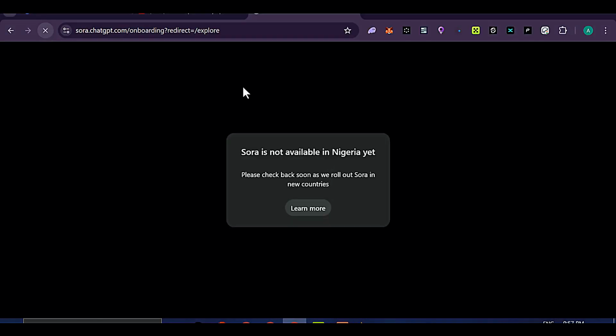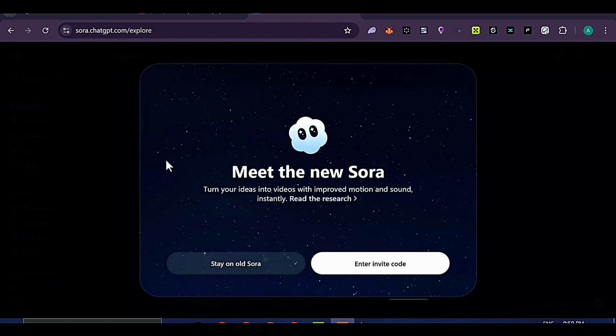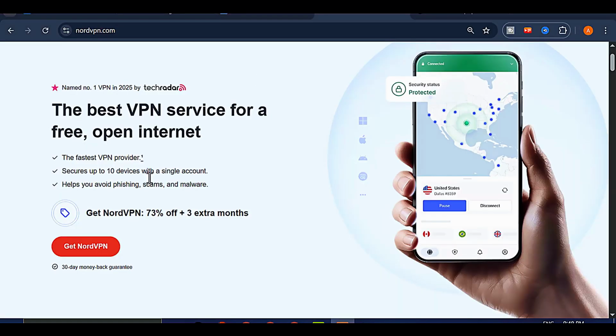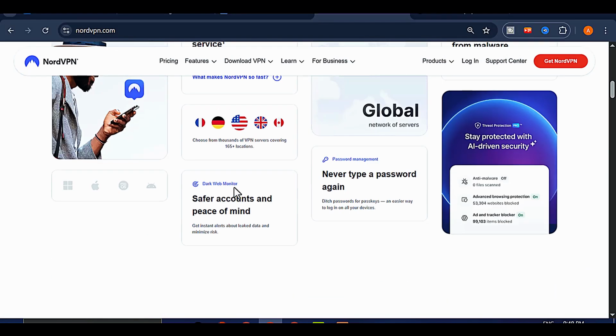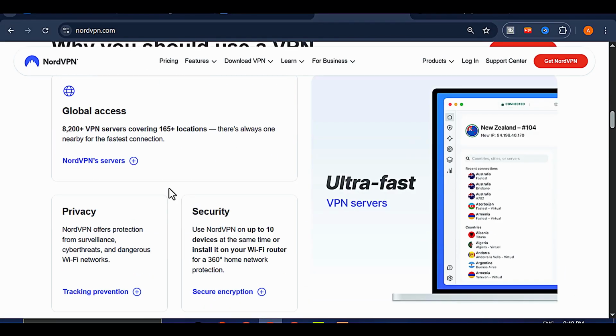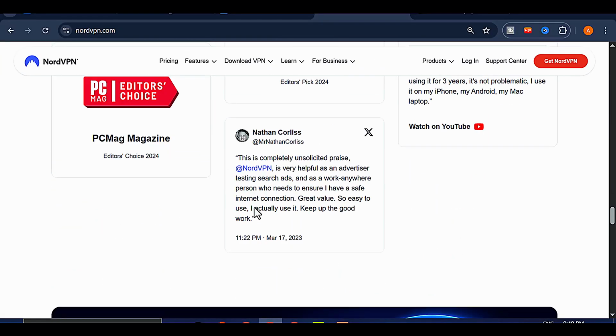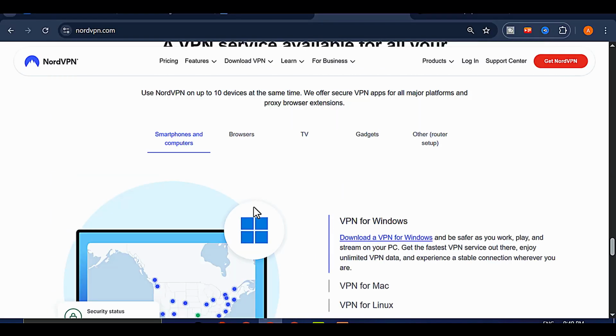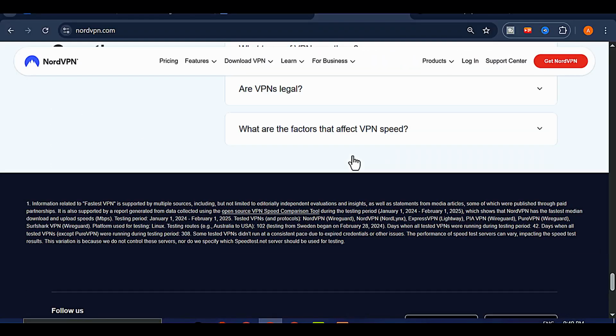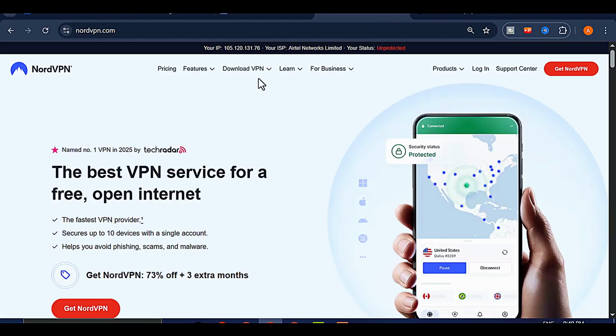Now, refresh the page, and Sora will load without issue. A VPN is not illegal. In fact, it is one of the most common tools used by students, professionals, and businesses across the globe to maintain security and privacy. So once that is set up, you are inside.